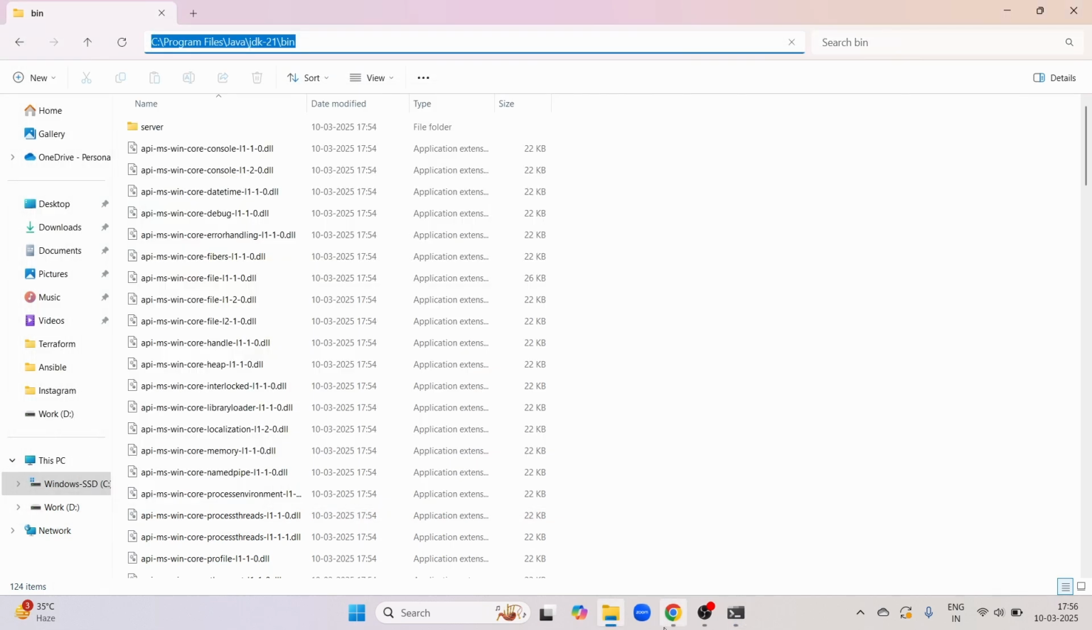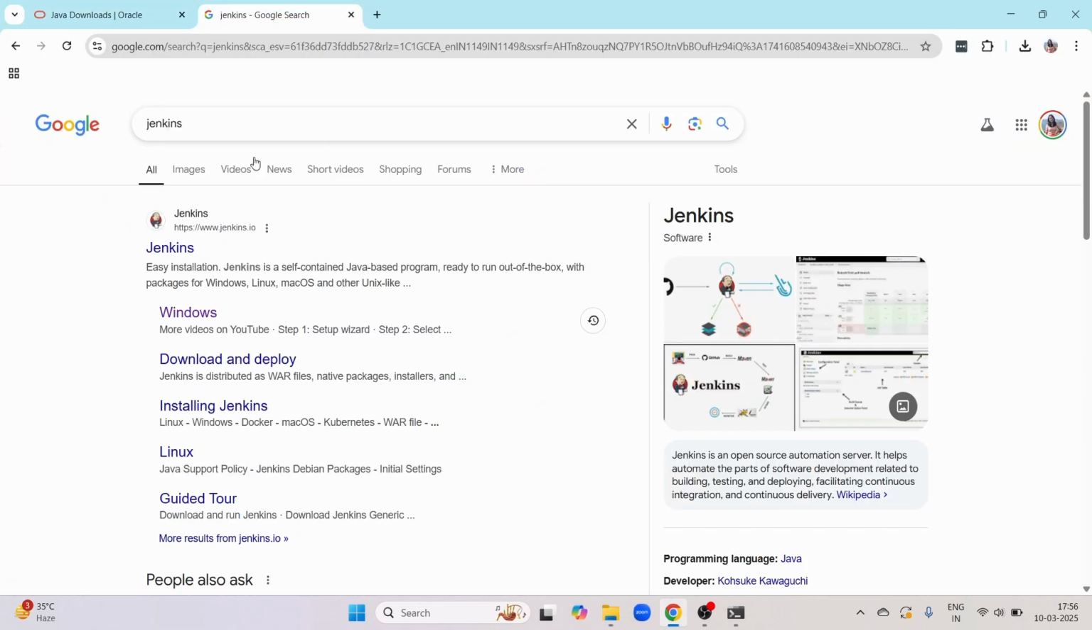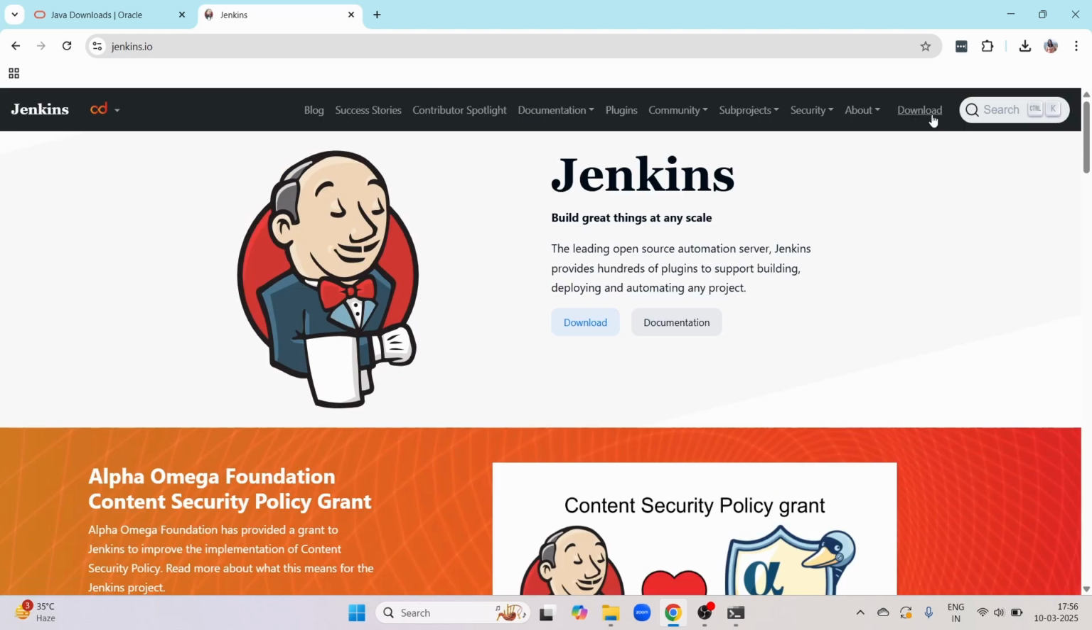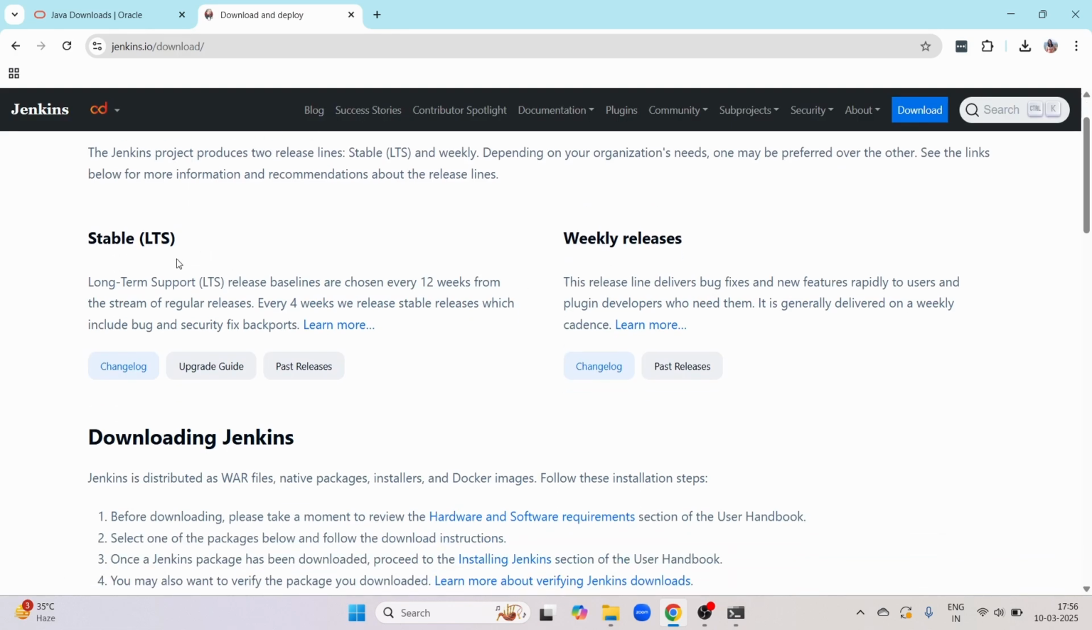Now the next thing that we need to do is install Jenkins. So we'll search for Jenkins and go to the Jenkins site, where you'll see the download section. Click on download. Here we have two options: one is the stable option and one is weekly releases. So let's go with the stable option, LTS.